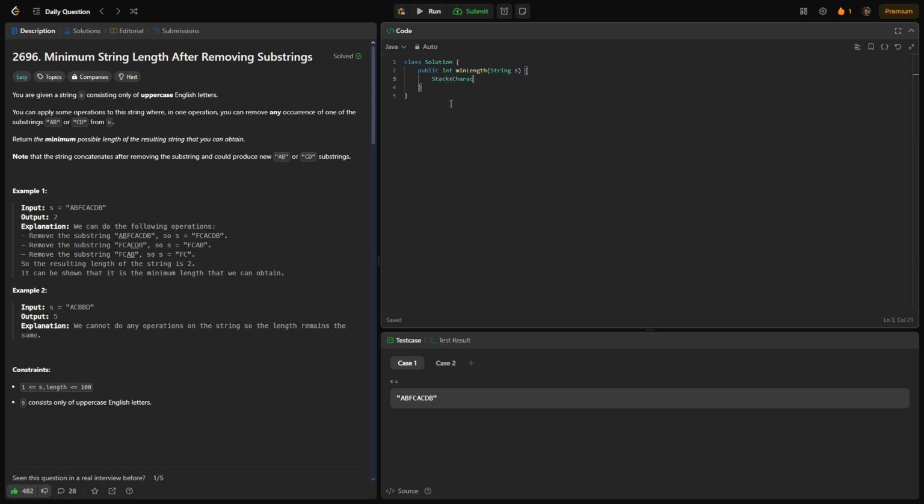So we're going to have a stack of characters, and we can call that our stack. With the stack, we're going to push all of our letters onto the stack, and if we find an occurrence of an AB or a CD, we will remove that occurrence. So we can do for each character C in our string converted to a character array, we're going to check if C can create an AB or CD substring.